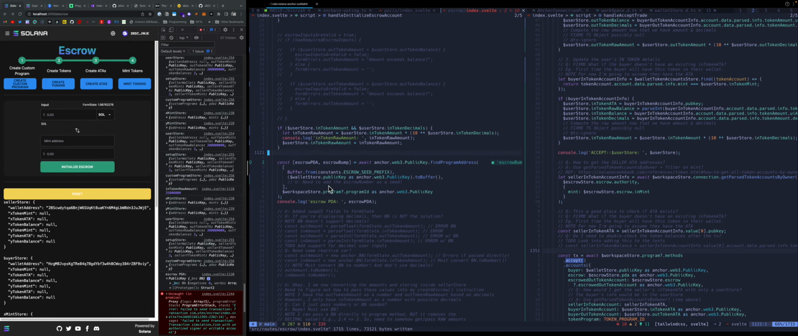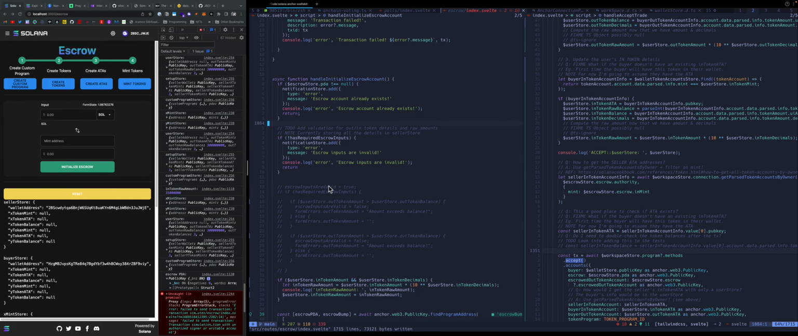So that's the deal. First, have some checks here. If the escrow already exists, then we throw an error. Say, hey, this account has already been created at this PDA, at this address. This has required escrow inputs, that's associated with the form state object that I've got working.